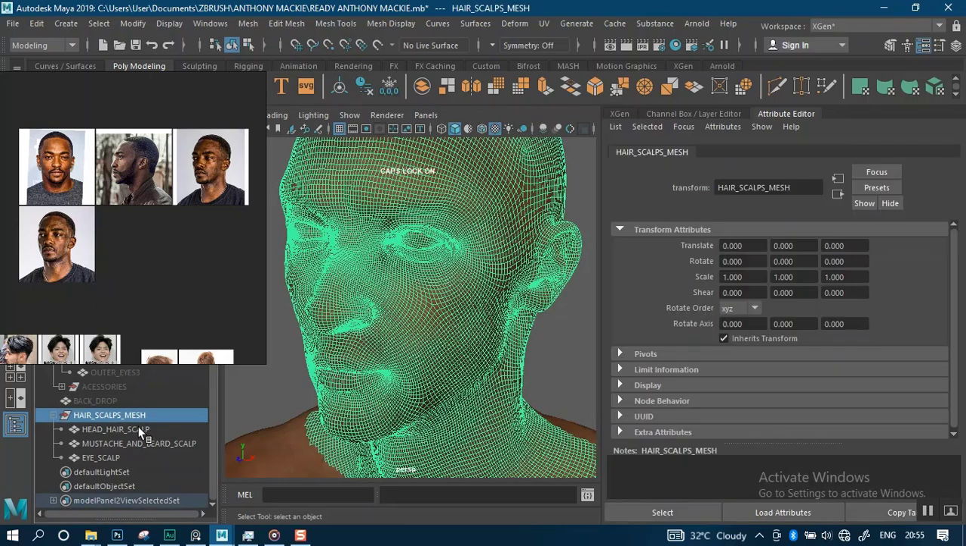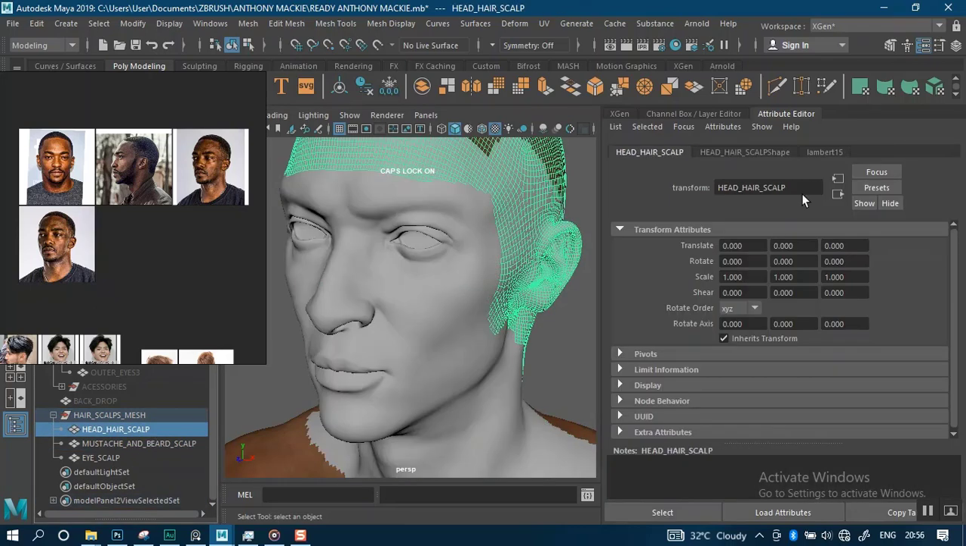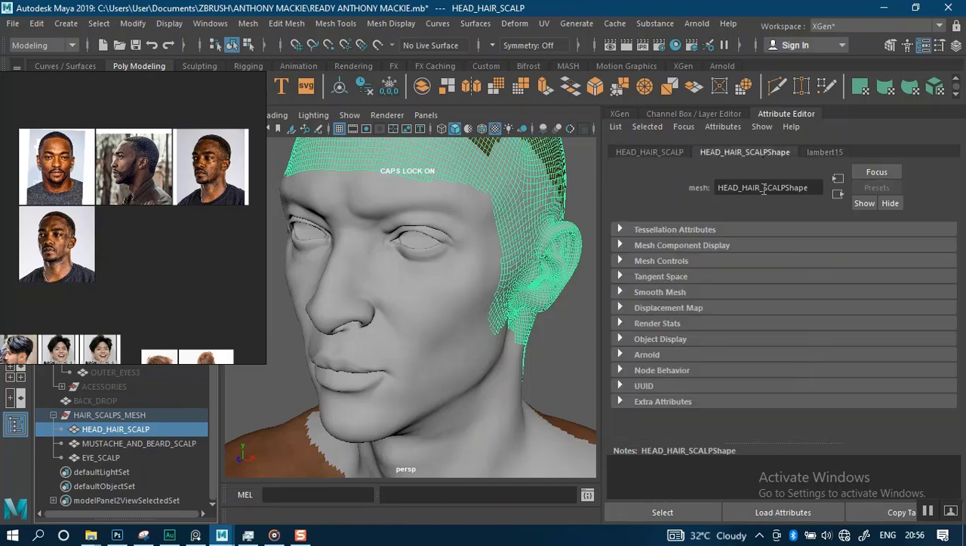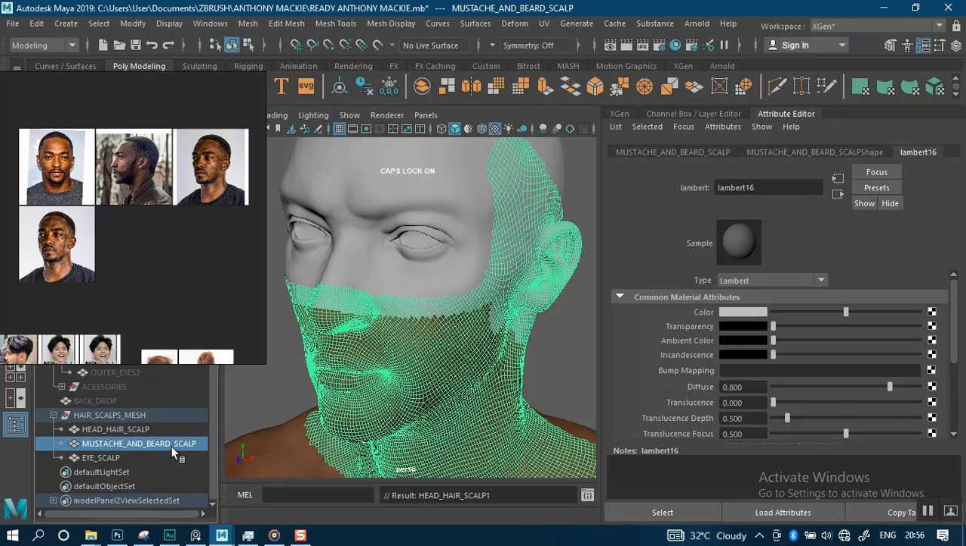Okay. So let's start with this. Let's rename this to head scalp. Alright, so this also should be, let me see if I can actually copy this and paste this in here.